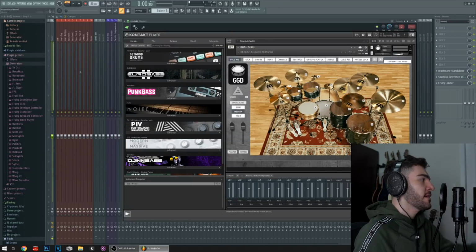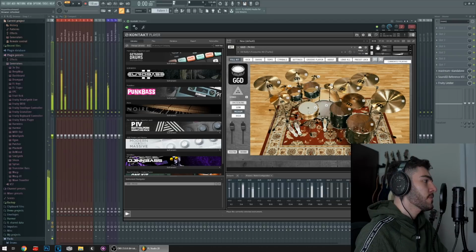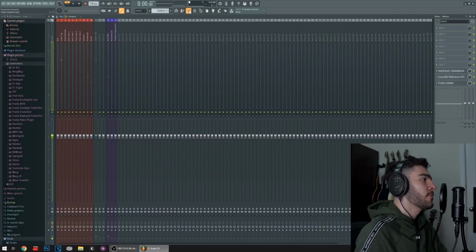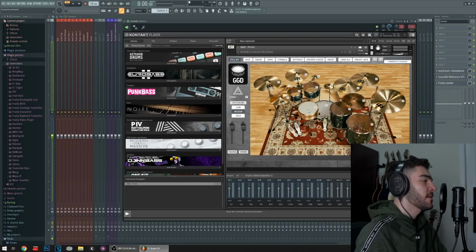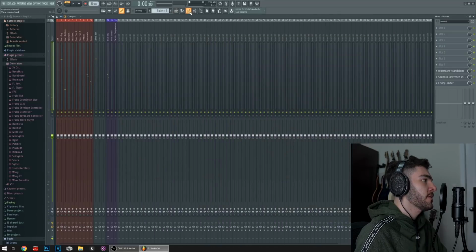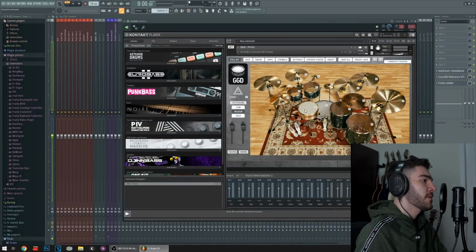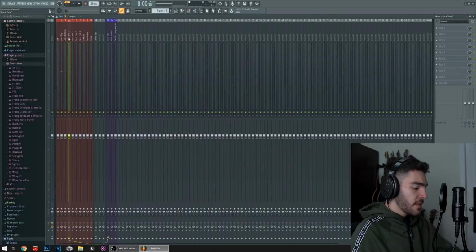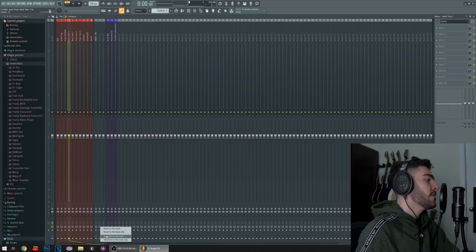So now if I play the snare, you can see that it will be going to snare top, snare bottom, and then it'll be lighting up the snare bus as well. If I turn the snare bus off, it will not be playing anything at all because nothing is connected. You just hear the room mics of the snare, but if I turn it back on, you will hear the snare close mics.